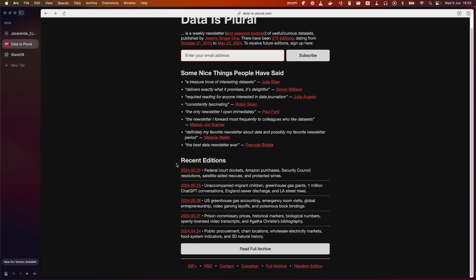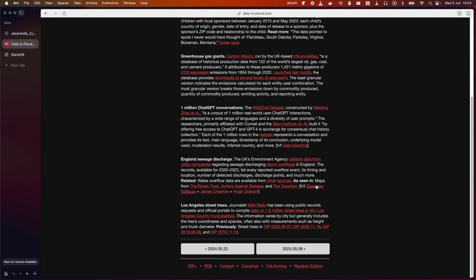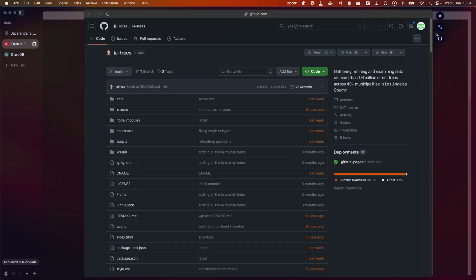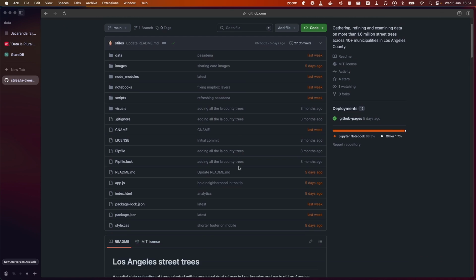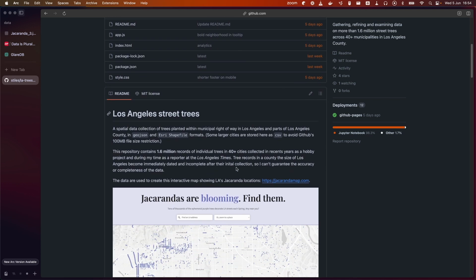So you can imagine I was pretty excited a couple of weeks back when Data is Plural highlighted this dataset from Matt Stiles with compiled data on 1.6 million street trees throughout Los Angeles County. One of the things I like to do when I get a new issue of Data is Plural is pop into GlareDB to run some queries and poke around some of the datasets that sound particularly interesting. Depending on where and how a dataset is hosted, I might need to download it first, but lots of the datasets can just be queried directly wherever they are. And the LA tree data is partially hosted on GitHub, so it falls into that camp.